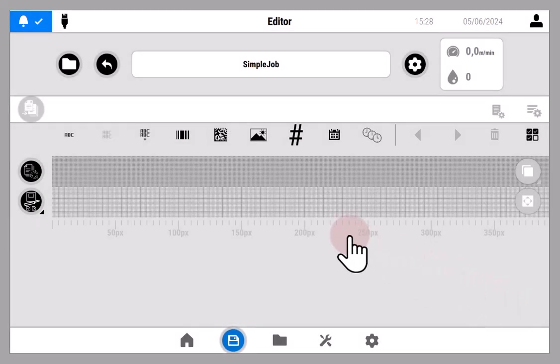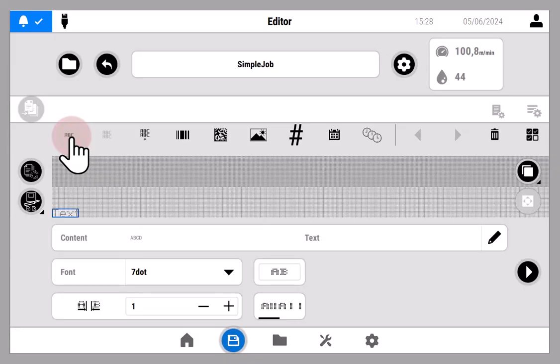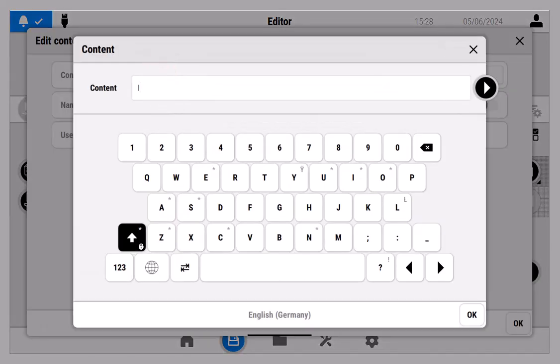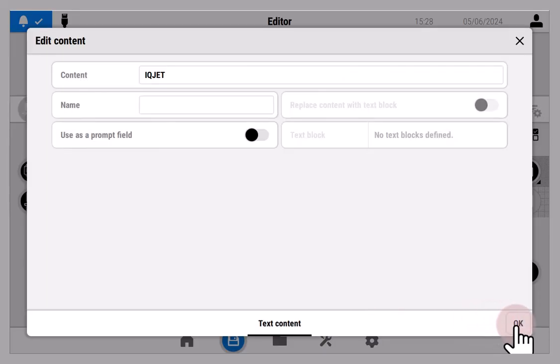Now, let's bring some content into the job. Tap on the ABC button to place a single line text into the job. To edit the content, tap on the field Content. Then tap on the current content and enter your new content. Confirm the settings by tapping the OK button twice.